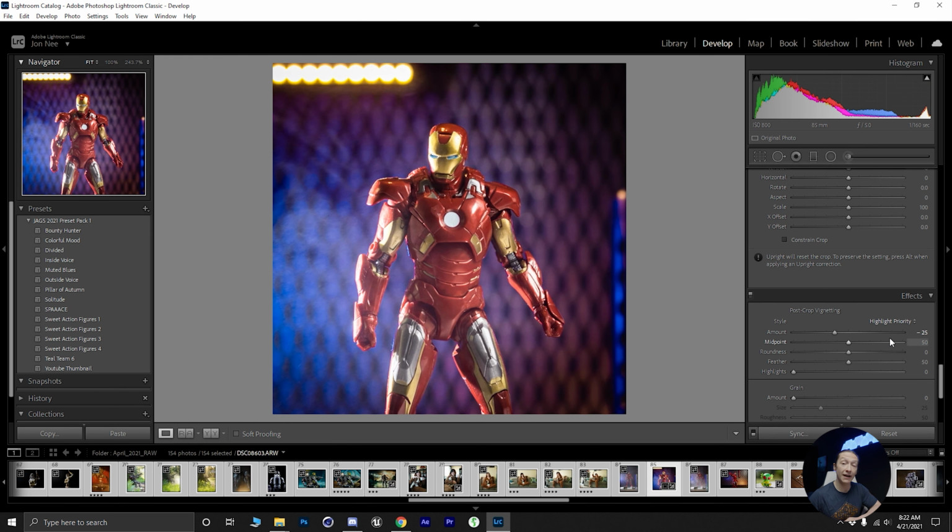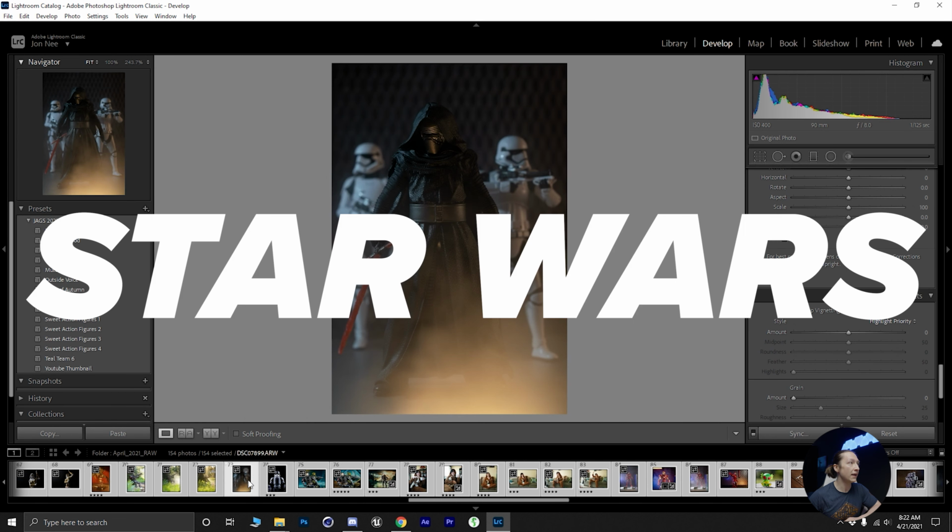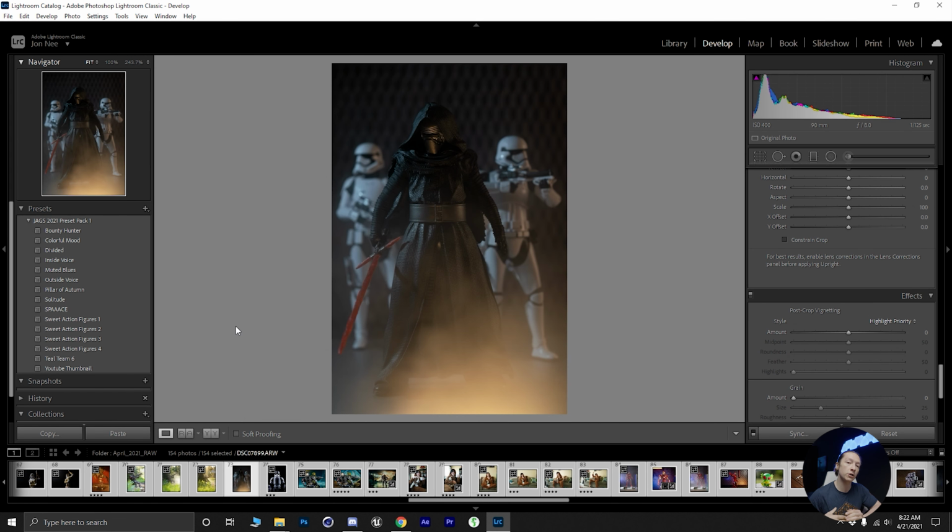And yeah, I think that works. Now we can scroll to this little Halo one, and we can see it's a little bit darker, but sometimes I will underexpose my shots just a little bit and then bring it back up in post because it can give it a unique look.